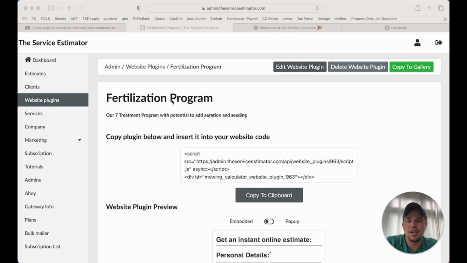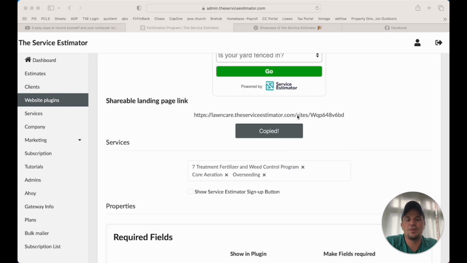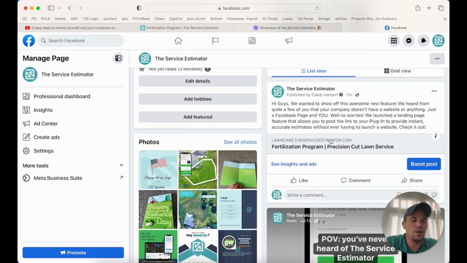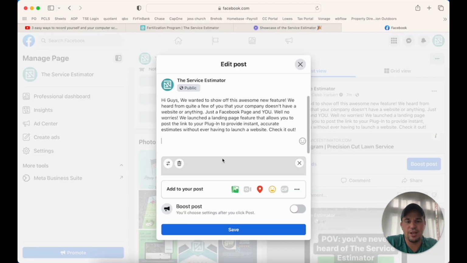After you set up a website plugin that shows up on your webpage, you have the code that you can put on your website, but you also have the code that makes the page shareable. So you can copy this little link right here in the system and then go over to Facebook, for example, and actually input it in right here. And so I'm going to just edit this post real fast to show you.